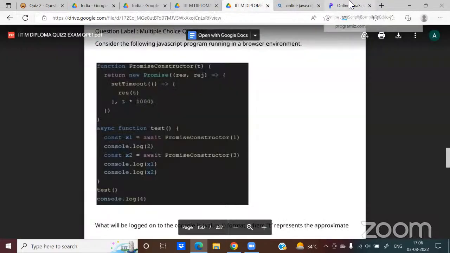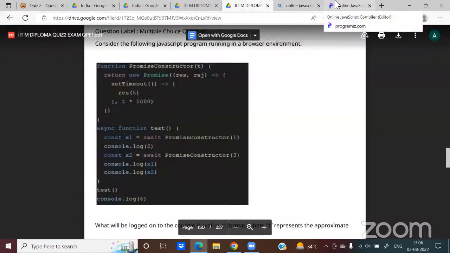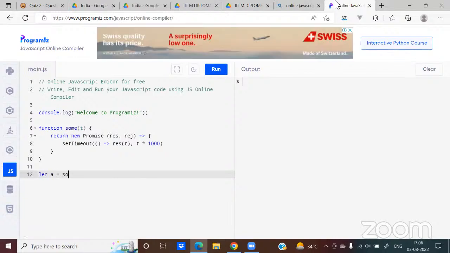What it does is it simply puts a setTimeout. That timeout itself takes a callback. What that callback does is resolve T, which is also T into 1, given here after waiting for 1000. And now what I'm doing here is, let's say I'm creating one variable like a equals to some function, and after that console.log a. In that case, what is going to be shown in place of a is basically a pending promise.